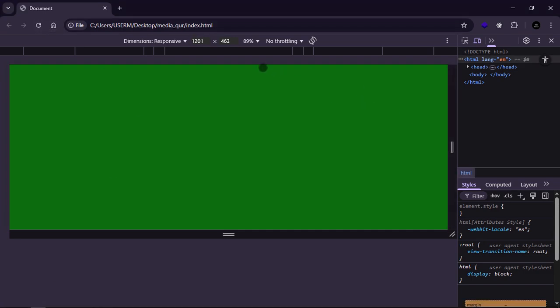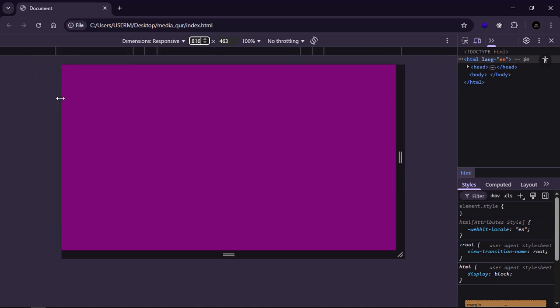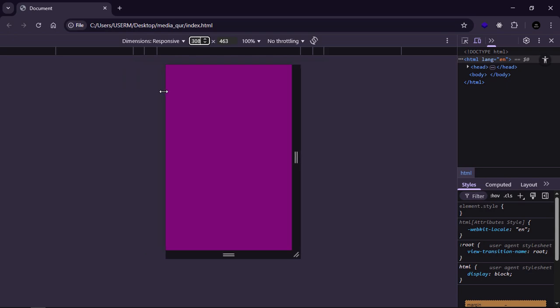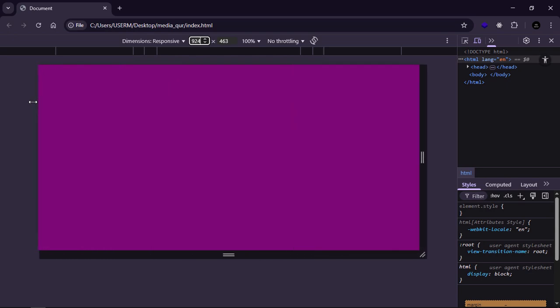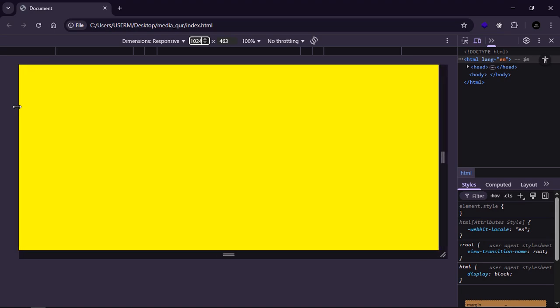So we are saying that 1000 pixel at this point. So I'll just say 1000. So from 1000 pixel below, like this, can you see that it is now purple? So that's the way it works here. So 1000 pixel below. So they are what we call breakpoints. As you can see now, it is changing based on the screens.